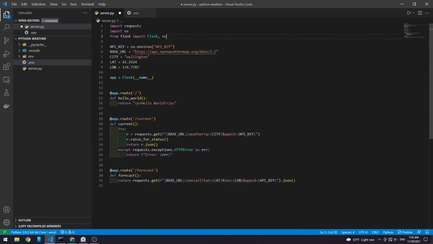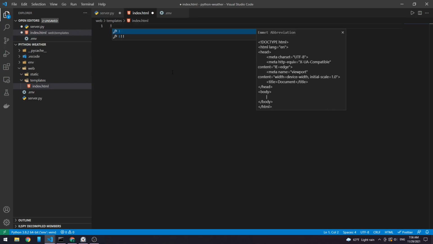Awesome, so the first thing we want to do is import render_template from Flask, and this is going to help us render some static content. So we're going to create some directories. We've got the web directory. Inside that we have static, and we're also going to have another one called templates. Inside templates, we're going to make index.html.